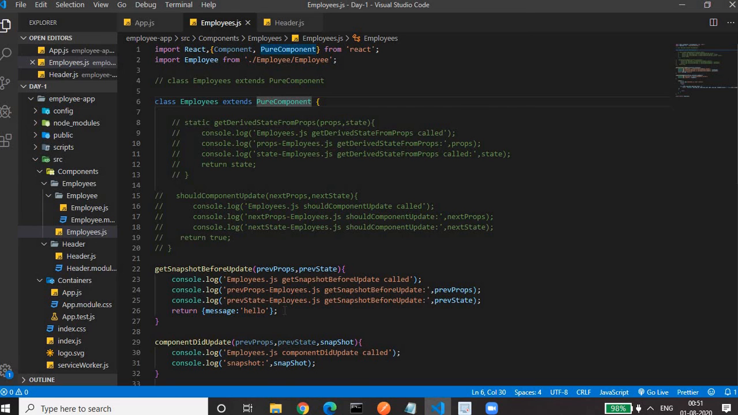Okay. So up to this, we have covered the lifecycle methods in the class-based component, and the same approach we can achieve by using the useEffect React hook method in the functional component. So please go through this.